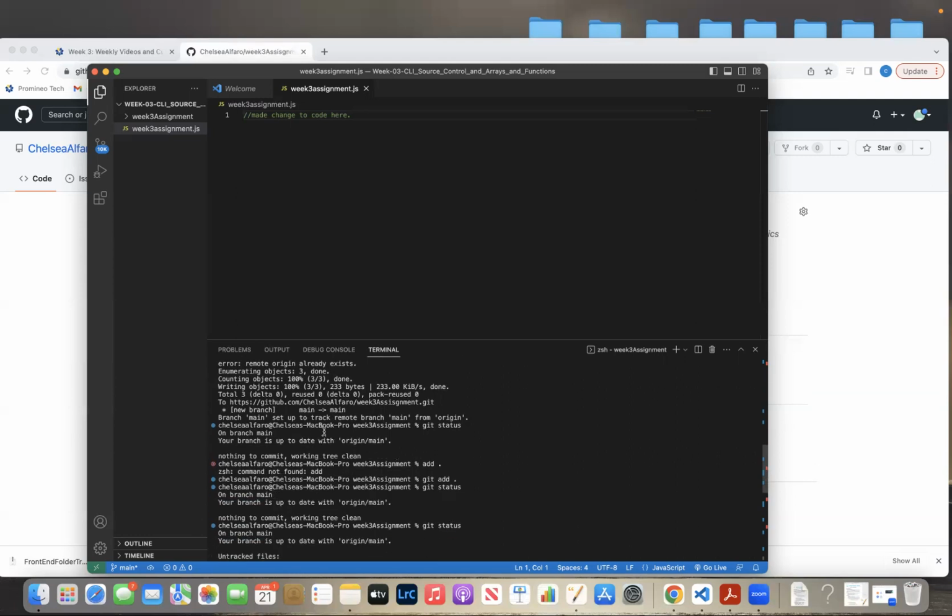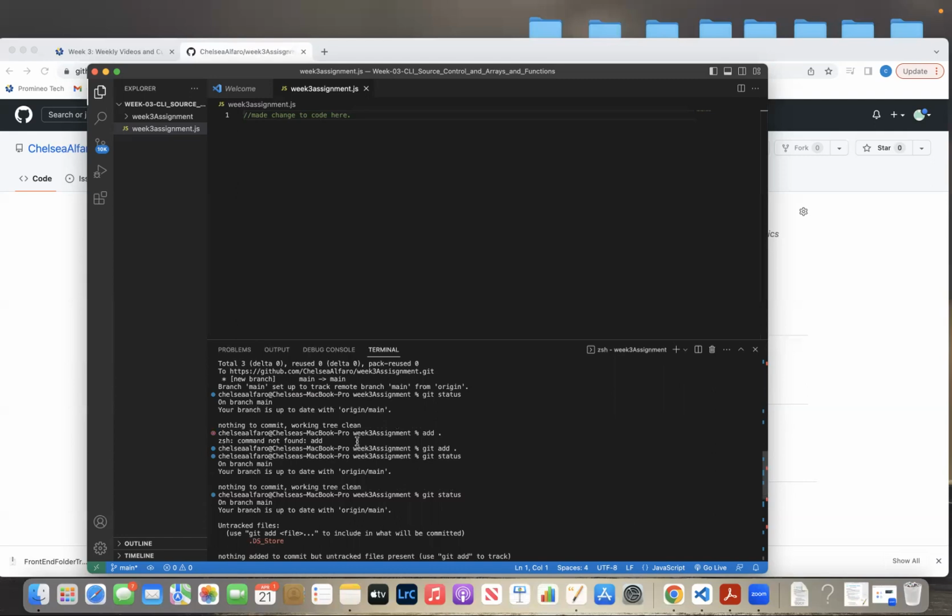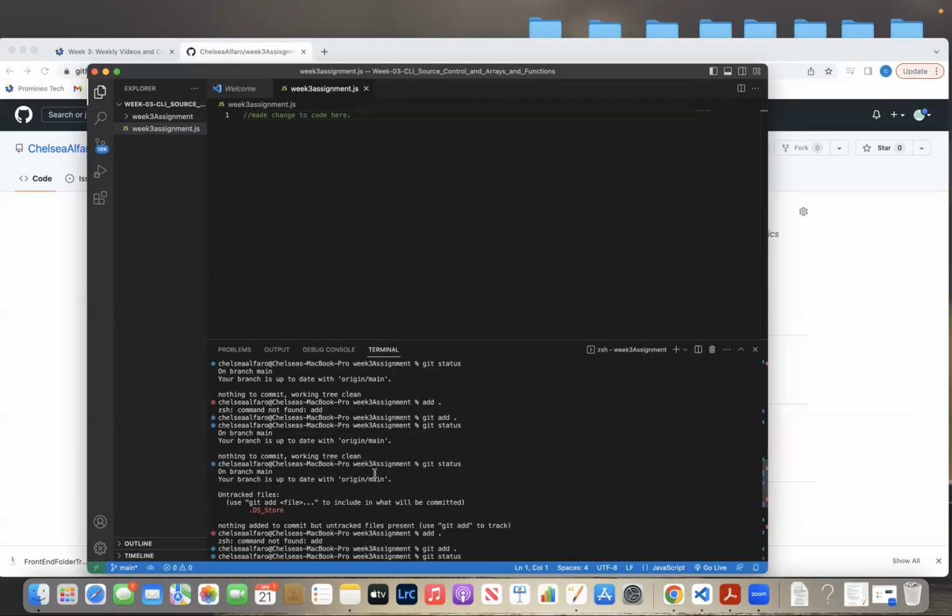Then I checked the status. It said that I was up to date. So I came up here, I made some change in the code and tried to add that, but did it wrong, so it didn't work. I tried again and did git add, git status. It said I was up to date.